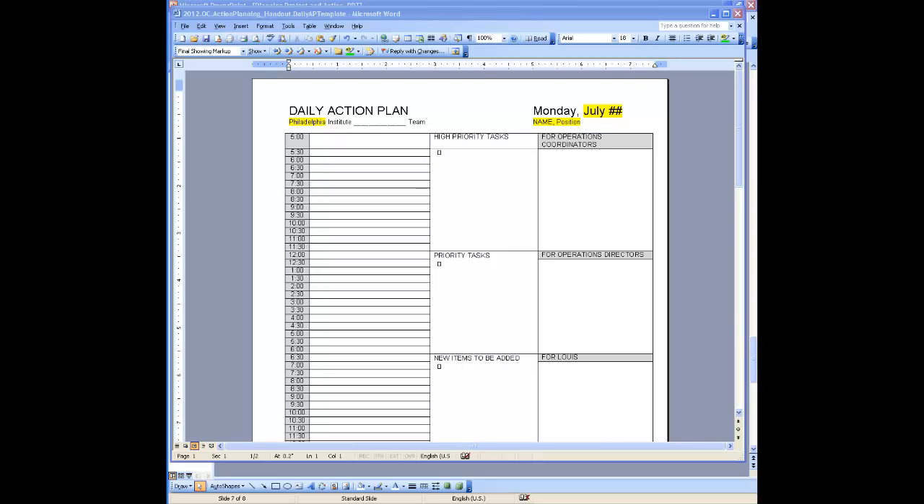The next column is for tasks. As you can see, high priority tasks can be listed at the top and then lower priority tasks below. Any items that you happen to pick up during the day that weren't initially planned for can be put in the new items to be added box. And on the far right are people boxes so that you can jot down any specific notes that you want to pass on to operations coordinators, your operations director team, or your DIO.